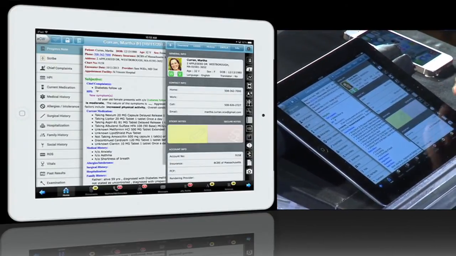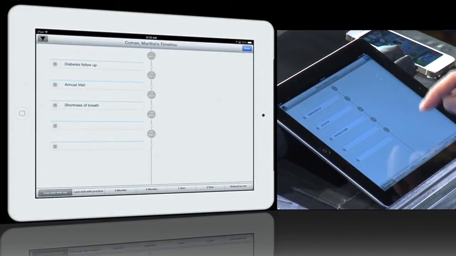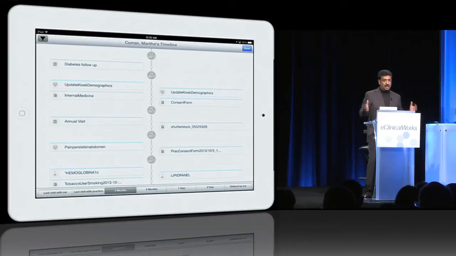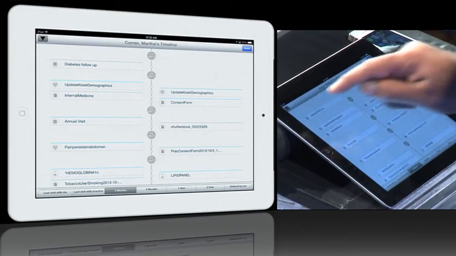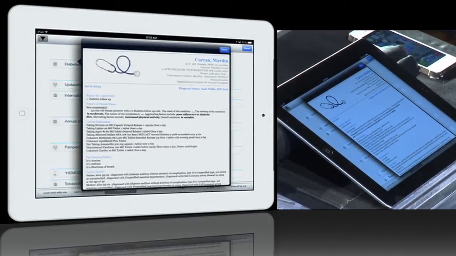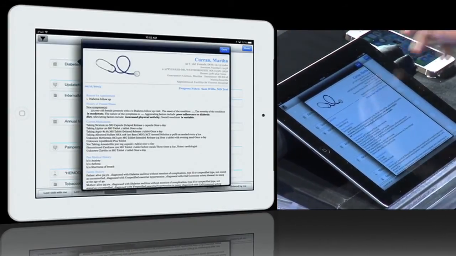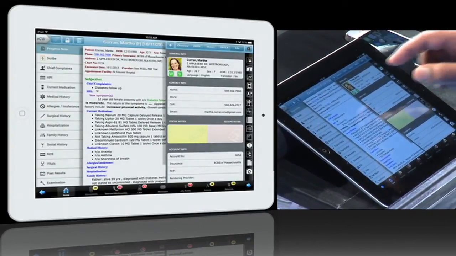What have we added? We've added the same timeline that you saw on the Windows slide here as well. You do have the ability now of seeing what has happened the last 3 months, 6 months, year with the timeline. You're able to review your progress notes right from the timeline view as well. Let's go back.